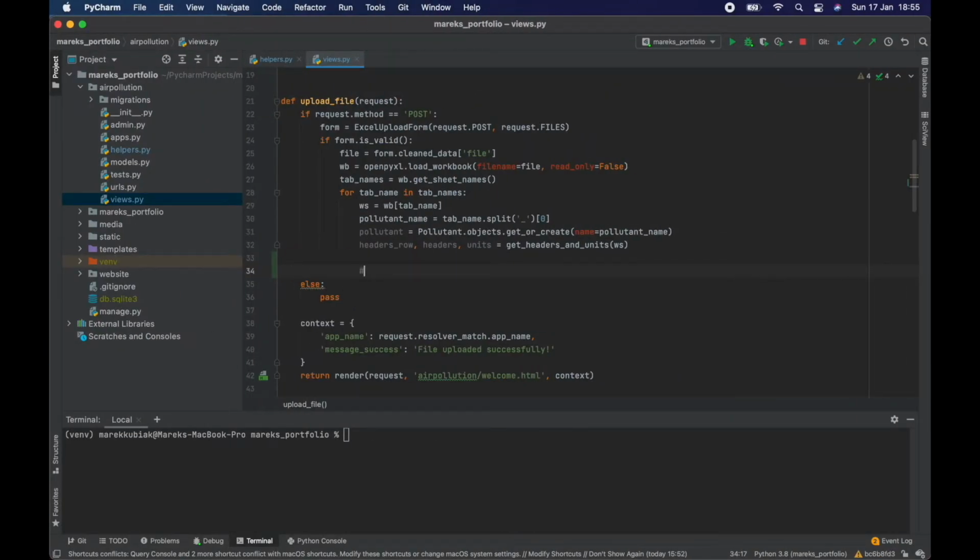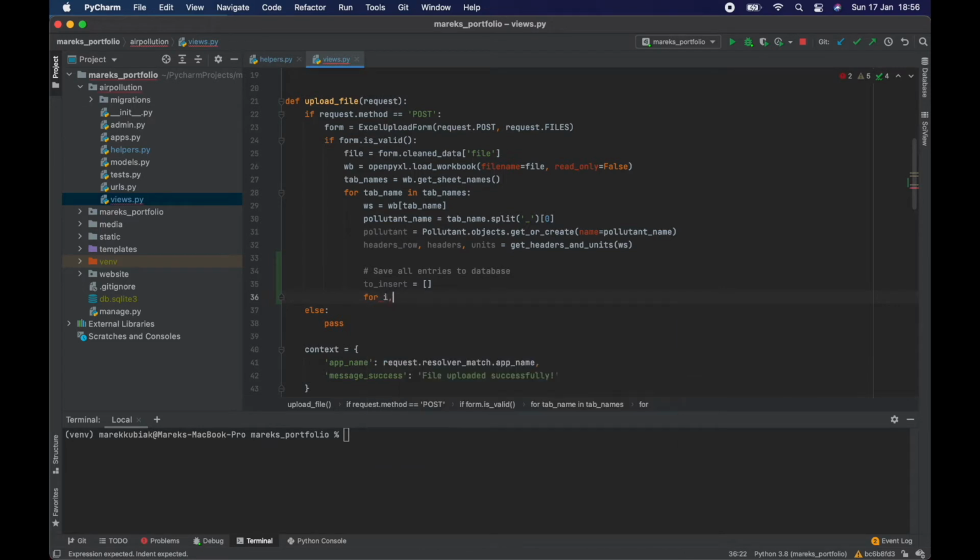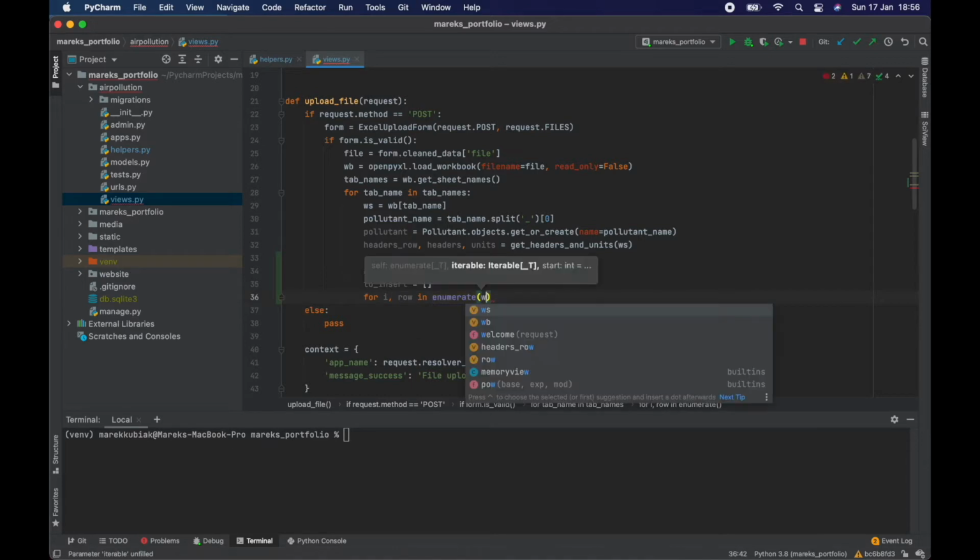So let's start here. I'm going to put a short comment here saying "save all entries to database". Okay, and now, as we did before, I'm going to use bulk create. For that, I need an empty list where I save all the pollution entry objects, which I then bulk create using the bulk create function provided by Django. So in here we start the for loop, and I'm going to go with i, row in enumerate, and we're enumerating ws.rows.